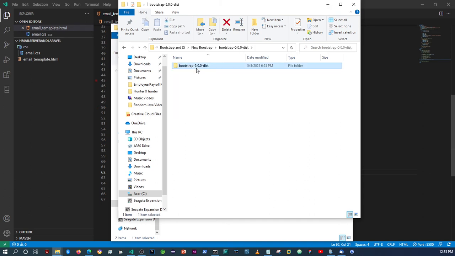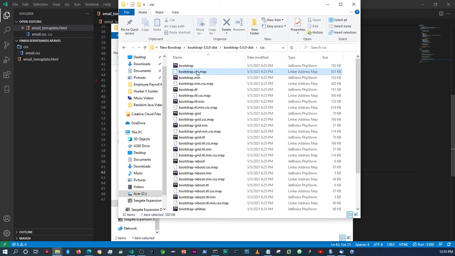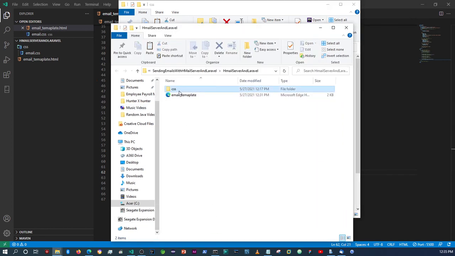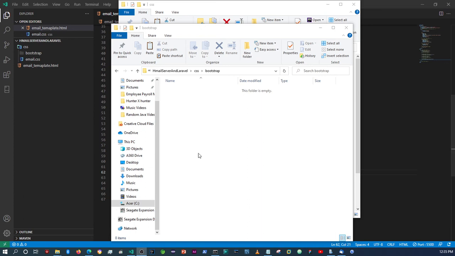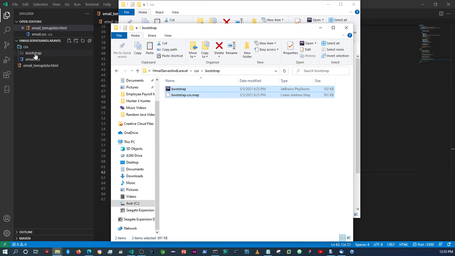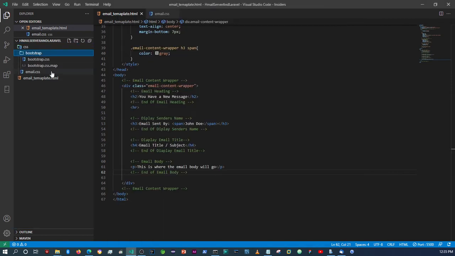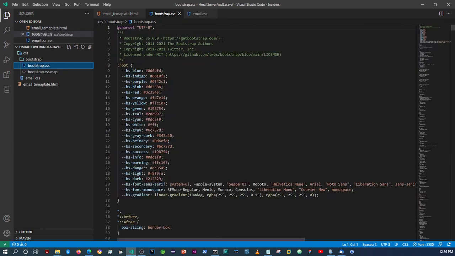I'm just going to go within that folder and copy the CSS file. Just going to copy those two. Then I'm going to come here within the CSS folder and paste it. Let me make a folder here for Bootstrap, and then I'm going to paste it all in here. If you go to VS Code and check there, as you can see, that's the latest version of Bootstrap 5 that I'm using.